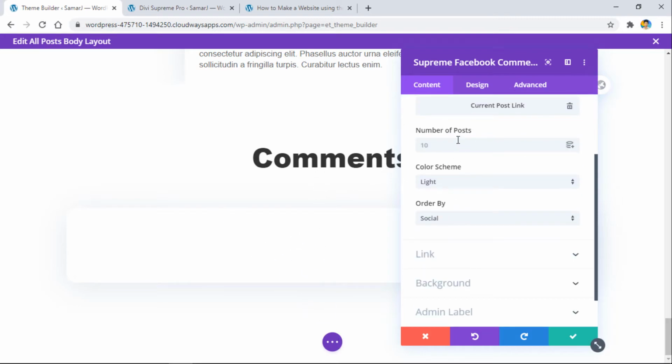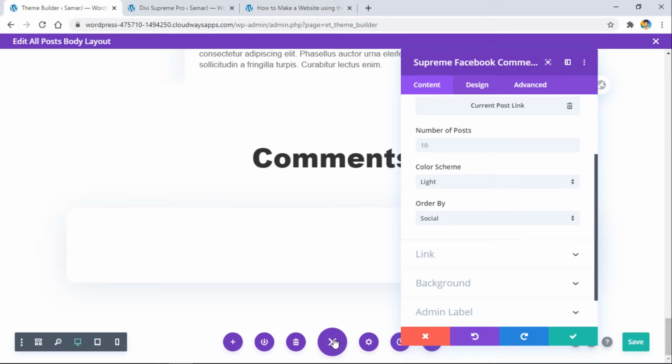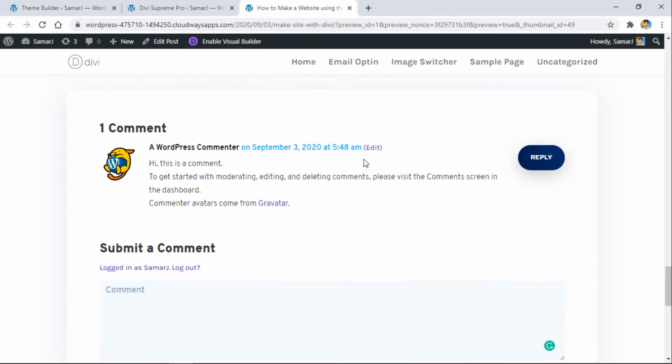You can also play around with some other settings. As you can see, there is number of posts, where you can limit the number of comments to show, and color scheme. You can also change the order. I'll just leave it as it is, save the changes, and then come over here and refresh this page.